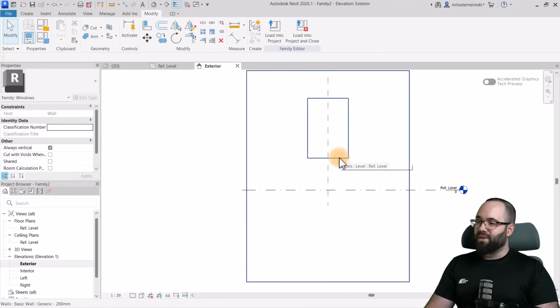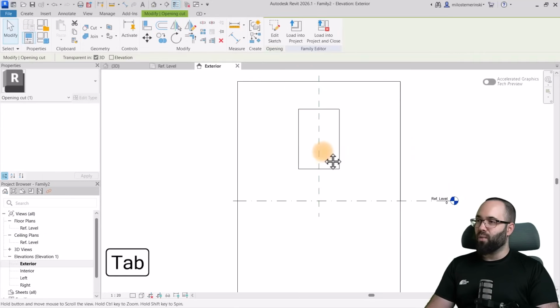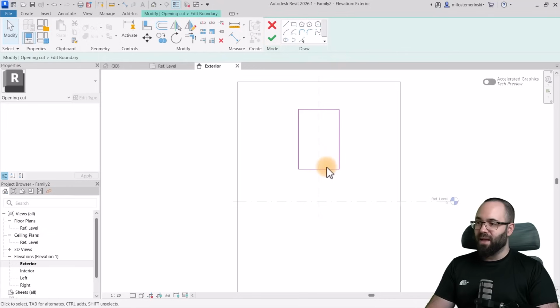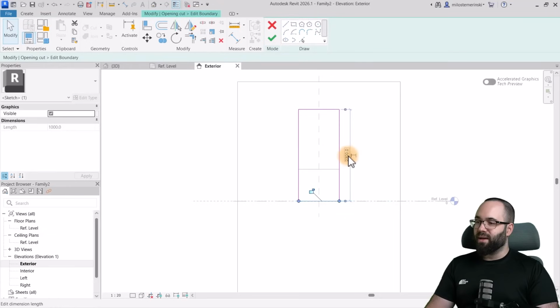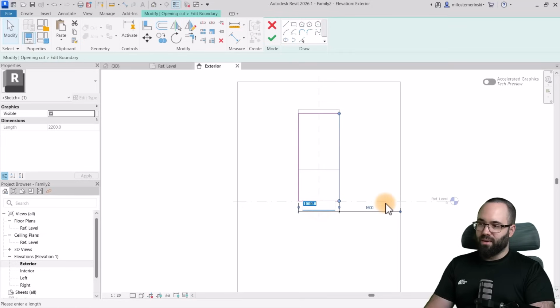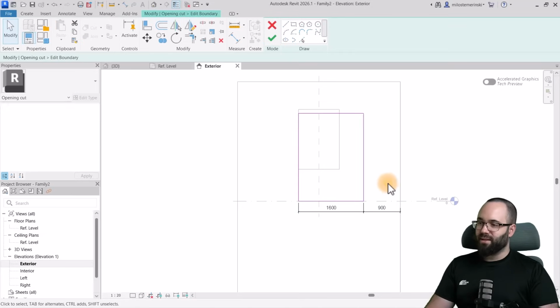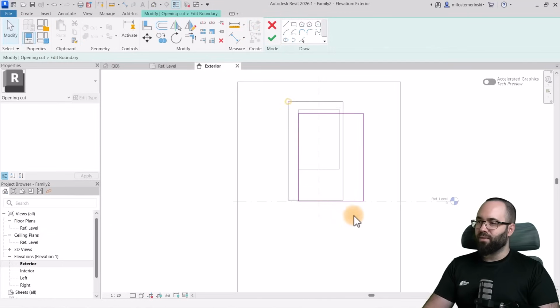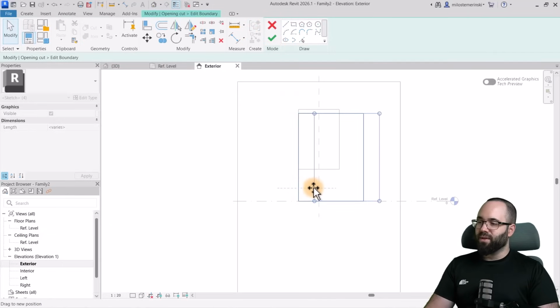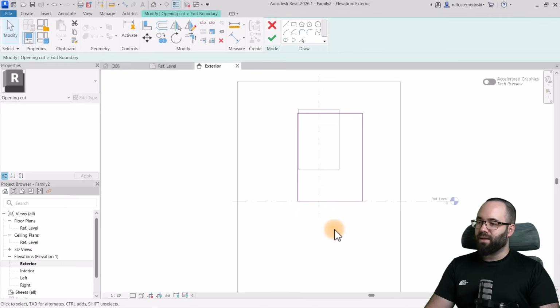Okay, so the next step is to actually select this opening. Again, you hover over it, hit the tab key once, select it, and go to Edit Sketch. Now I'm going to bring this all the way down. For the height, let's go with 2,200 millimeters. Oops, not that way. So this one. Then for the width, let's go with 1,600. Yeah, I think this will be large enough. Okay, you can get rid of this, and then I'm just going to move it out of the way like that.